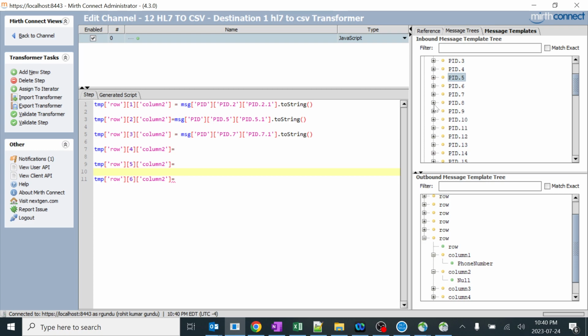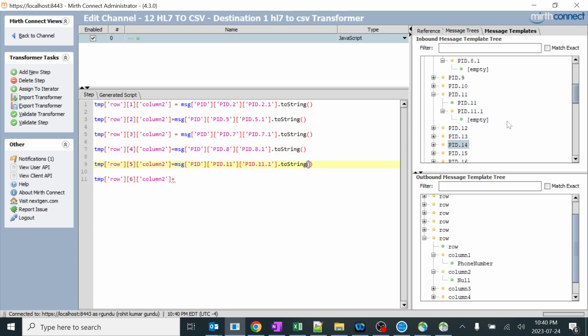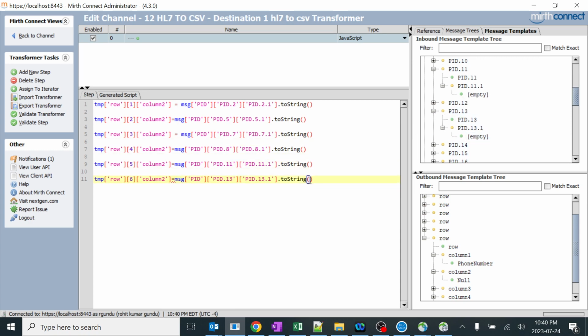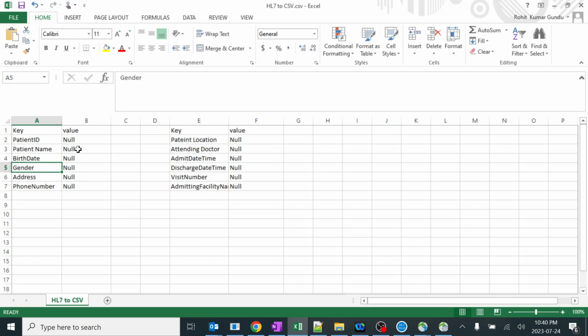So we are going to do the copy over here. Perfect. Bit 8.1. Bit 11.1 over here. And bit 13. Good. We are done with this particular section.